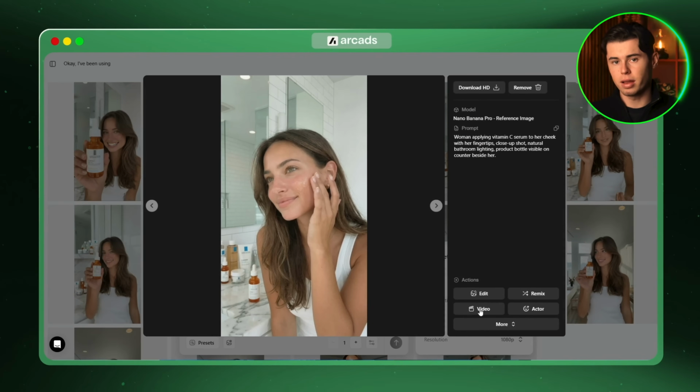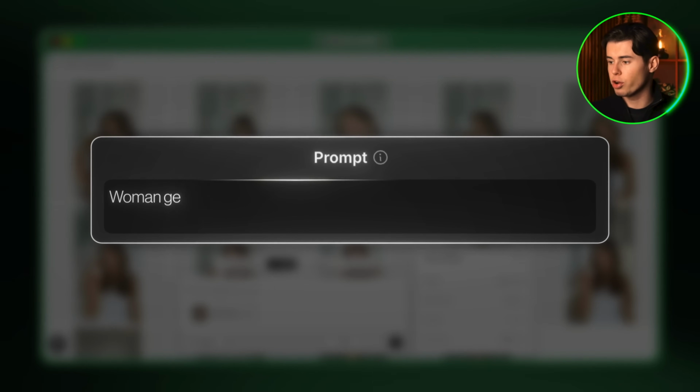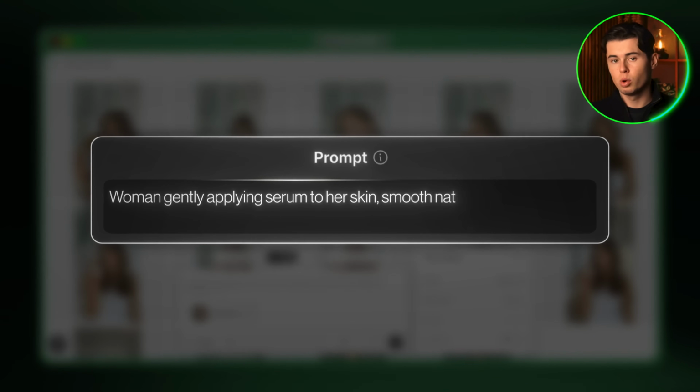This way, your actor's voice will be roughly the same on each generation. Then I'll do the same for the second image, the application shot. Woman gently applying serum to her skin, smooth natural motion.